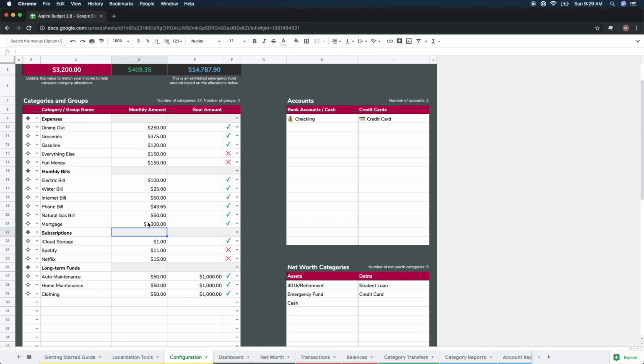I also see that I don't have a category here for yearly bills, so I'm going to create a new category group by selecting this filled in star, and that'll tell the sheet that I'm creating a header or a category group, and I'm going to give it a name. So yearly bills. Because this is a group, I don't need to give it any monthly amounts or goal information, so I can move on to the next line, and then I'm going to select the outline star to indicate that I want to add a category.